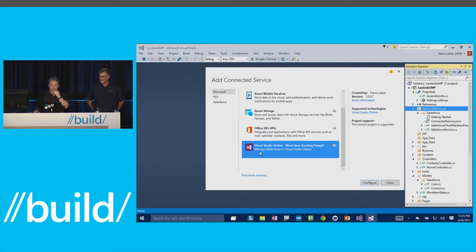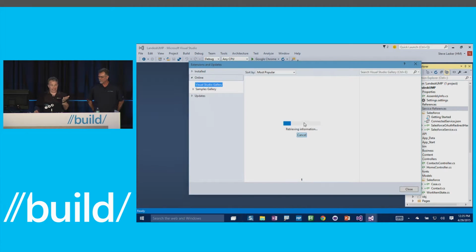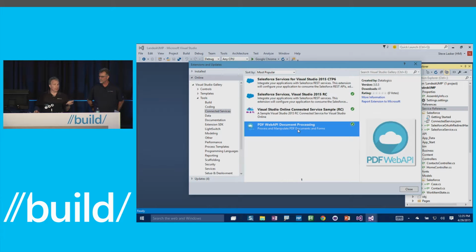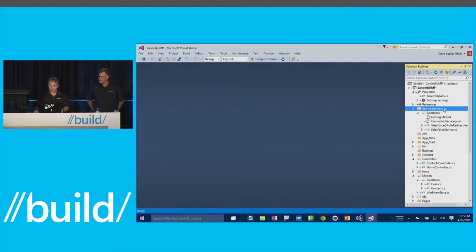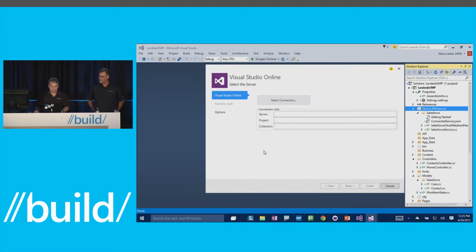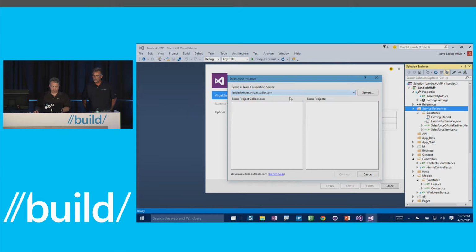Again, it will be on my repo. You can get it by just going out to the gallery, and you can see the VS Online one I built. There's the PDF service that Datalogix is building. So what we'll do is we will add that one. And again, I'm using a wizard here, but notice the wizard is slightly different. It's not just branding. The pages are different. I'm using the handy-dandy TFS selector.